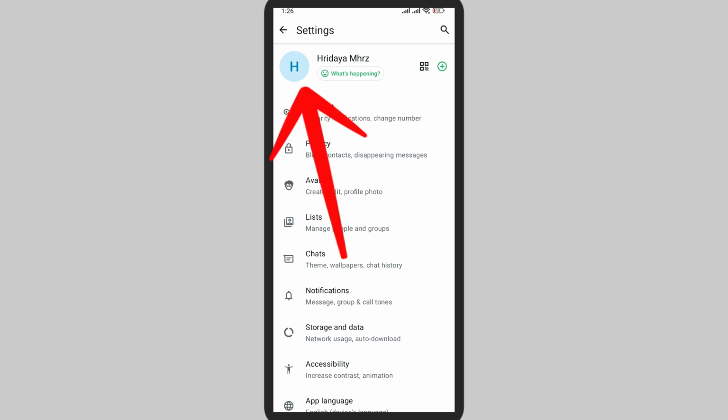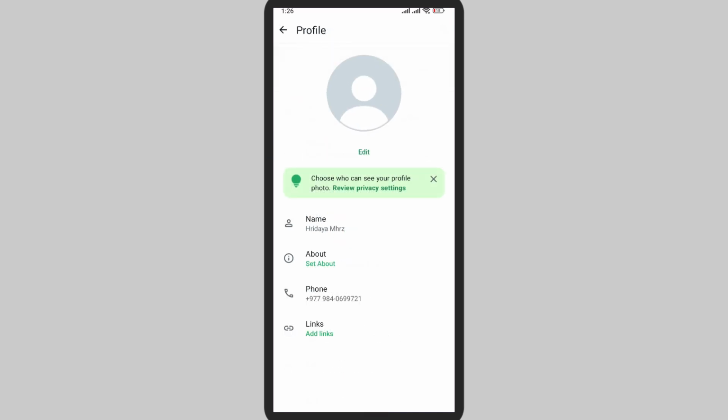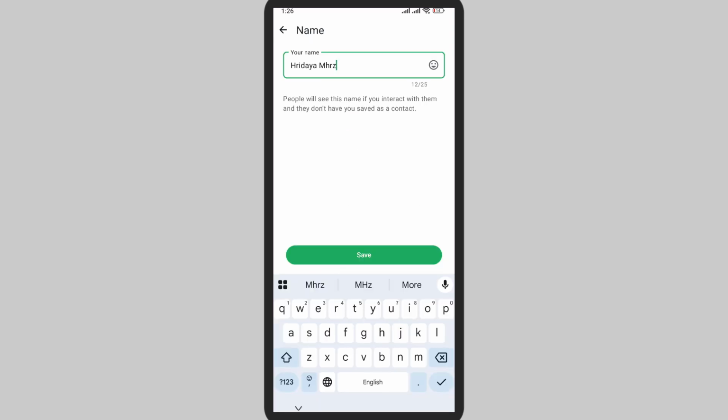Here on the top, simply tap on the profile picture. So this is the place where you can edit and make different changes in your username. Here, there's a section of your name. Simply tap on it. Now you can easily change it. So you can simply edit it and at last hit on save.